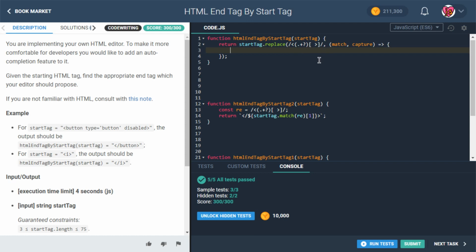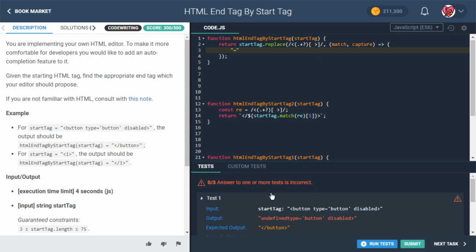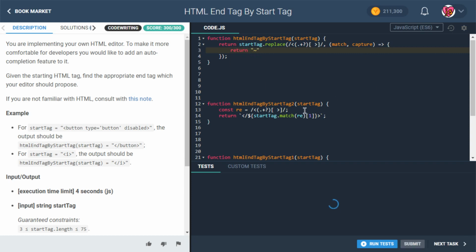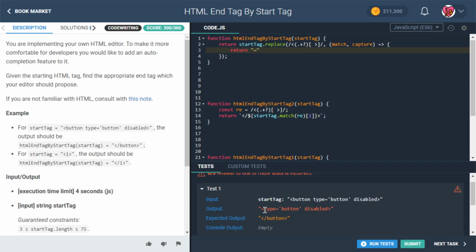So hold on a sec. Let's just replace it with, I don't know, a tilde for now. Okay, just to see exactly what it's capturing in there. Undefined, because I didn't return it. Okay, so basically all this stuff, yeah, that whole thing is what it's matching.